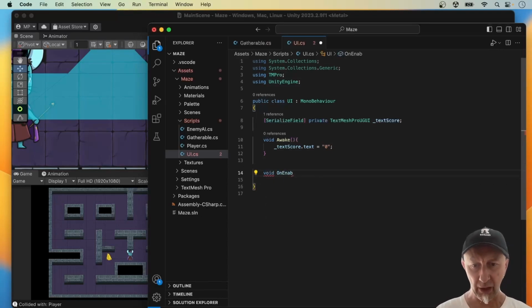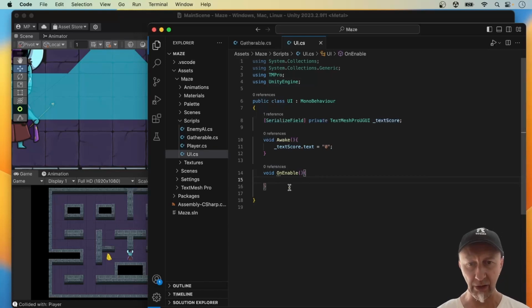We can do onEnable. onEnable is something that's called on a game object when it's enabled. Most game objects are enabled anyway, unless you specifically have gone into the editor and disabled it. So this does get called on the UI, because that UI game object's never going to be not enabled, not by us anyway, generally. So onEnable is a good time to set up any actions that we're listening to.